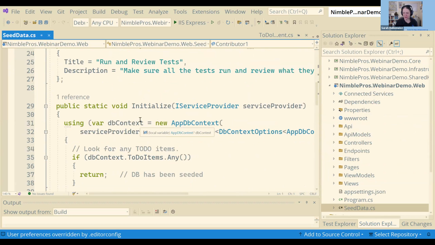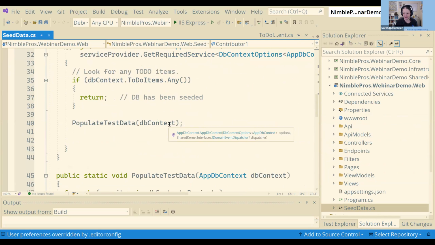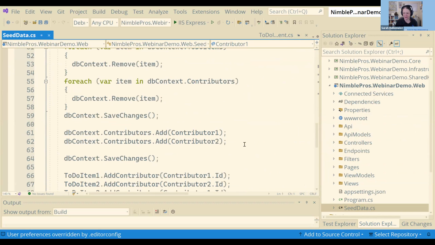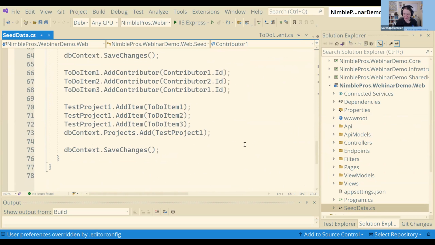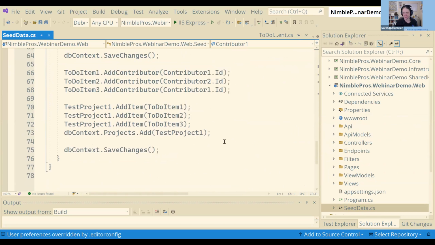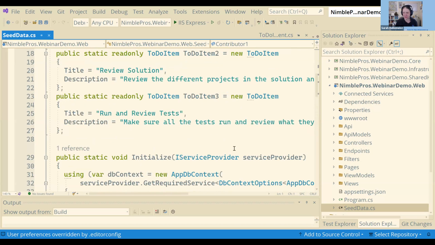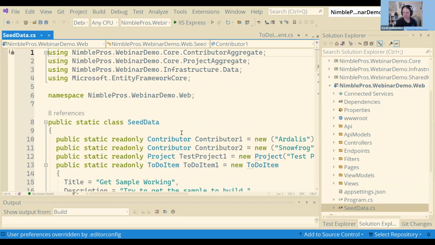We'll see here that it's getting the required service from the service provider, and then it'll populate that test data. So it'll add contributors, it'll add some sample to-do items using Entity Framework Core. So how does Entity Framework know where it's connecting to? If you're changing your database, you don't need to change your data for the seed data. You can use what's already there, or you can change it to seed data more for your domain.